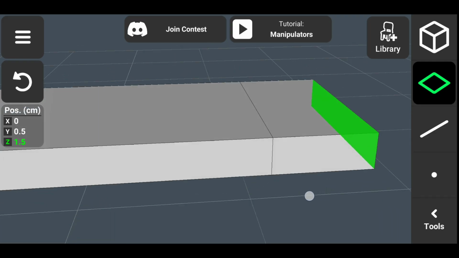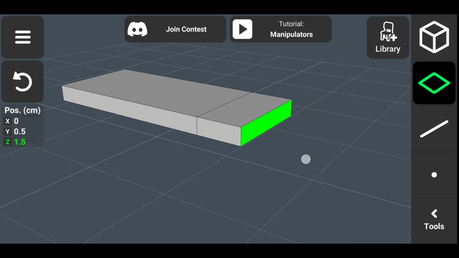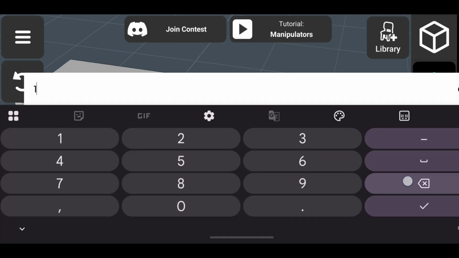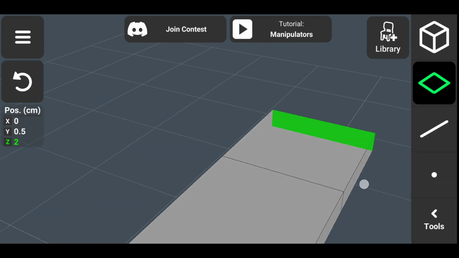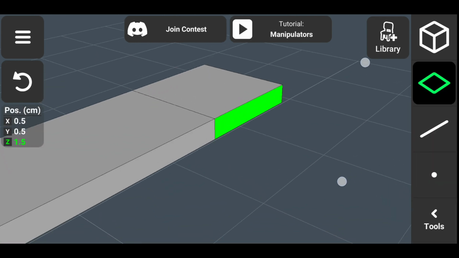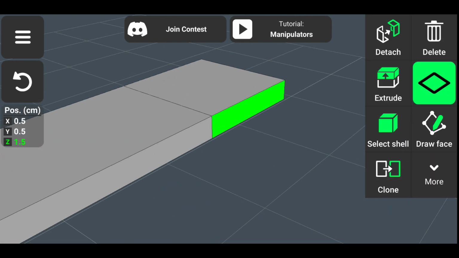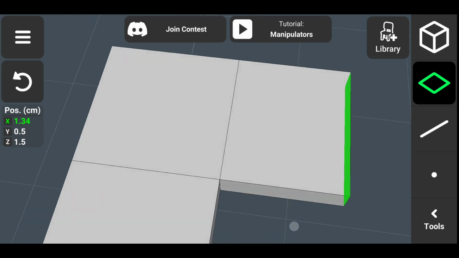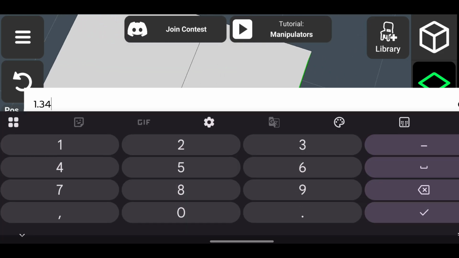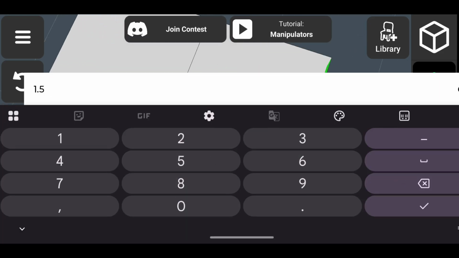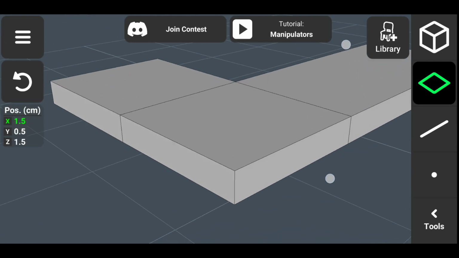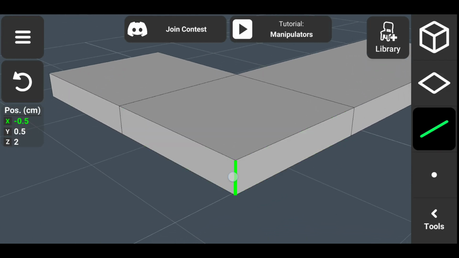1.5, and no, this is not enough. I'll drag it to a value of 2, and then I'll click on this face, again go to face, extrude, and drag it to, let me just see, about a value of 1.5. Okay, done. And in this place I need a curve.